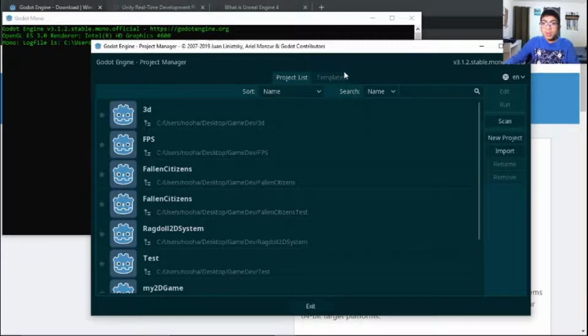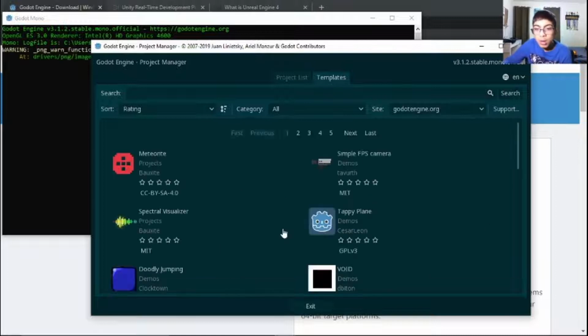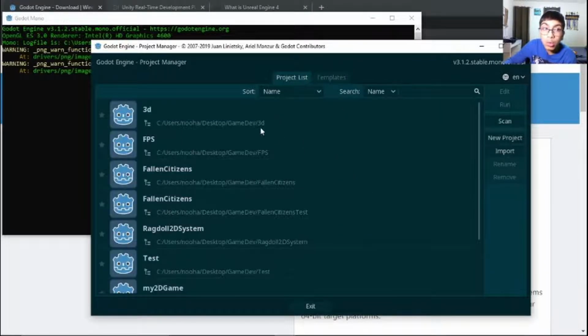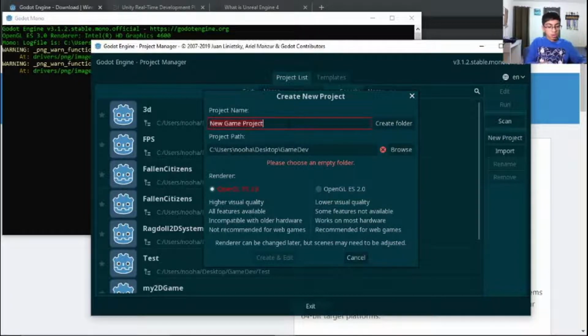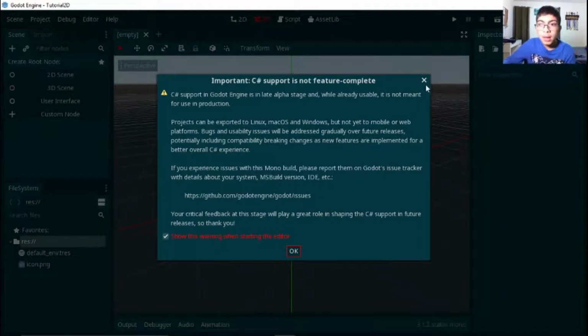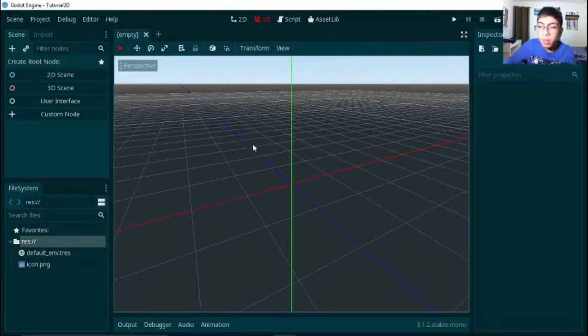Now what I'm going to do is, you can either go to templates and choose one of the templates that come with Godot, so you can try it out, or what we're going to be doing is we're just going to be making a new project by clicking the new project button. So first give it a name. I'm going to call it tutorial 2D. Okay, and then choose a project path. The project path is where this folder will be stored. Click create folder, and then leave the render the same. Click create and edit. Okay, and then it'll open up Godot, and that warning popped up because I'm using the mono version.